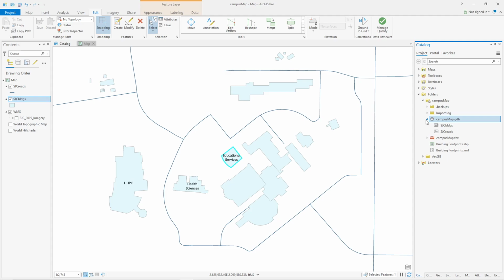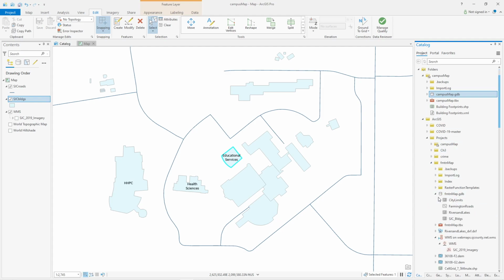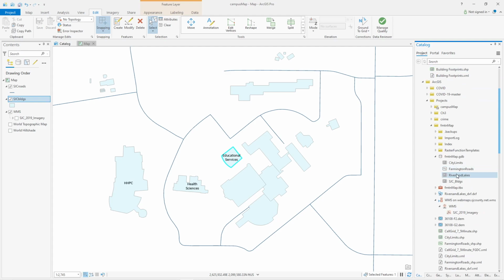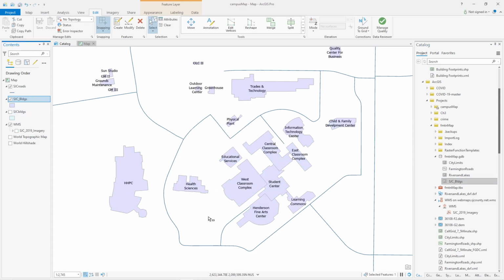So I think I have another layer where I've actually completed these buildings, so I don't have to do all this in this lesson to show you. Let's see, I have these SJC buildings. I'm going to add this layer and turn off that layer. So now I have them all layered, and they're colored by just a single symbol, right?